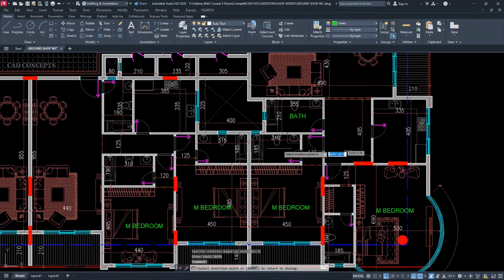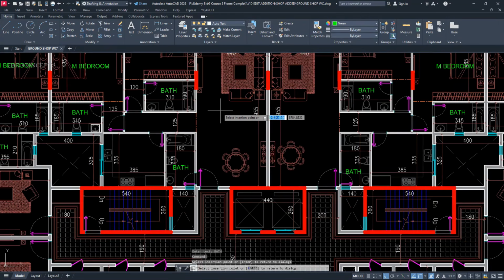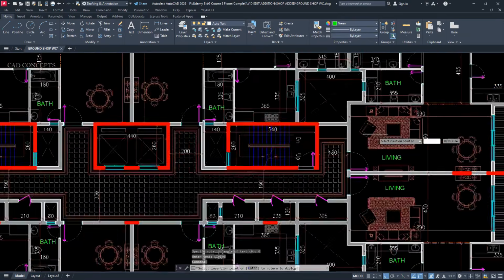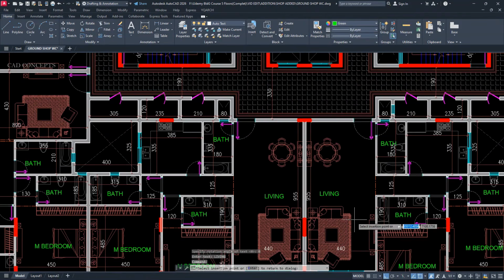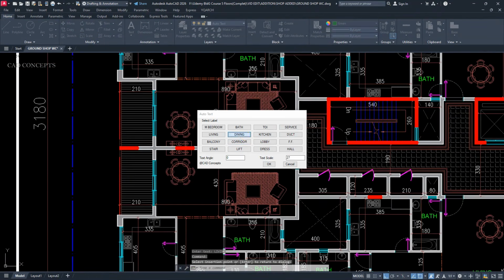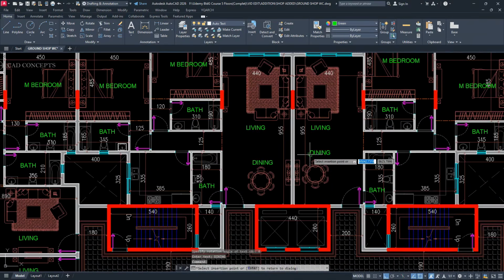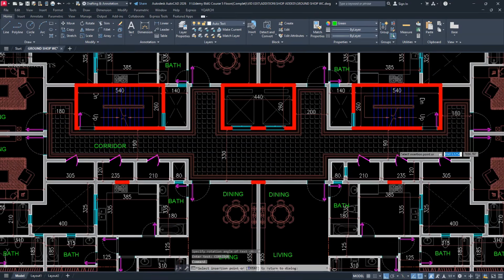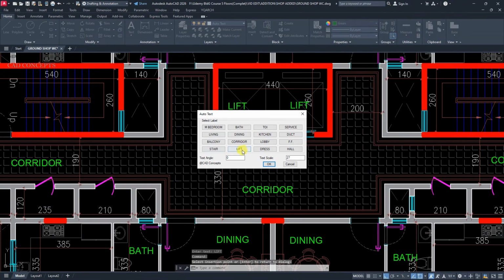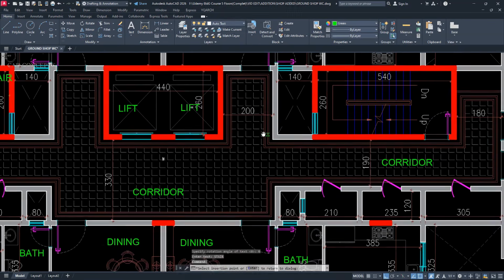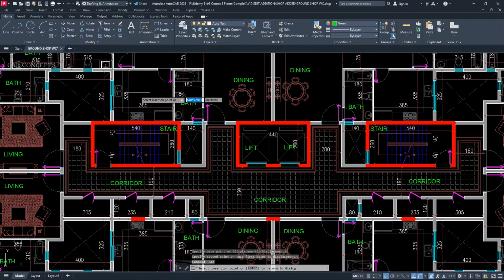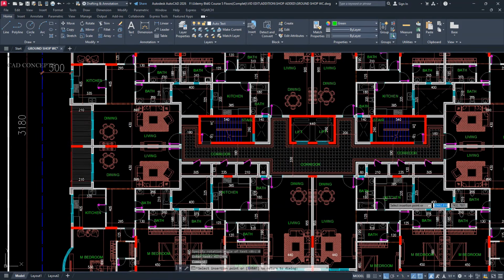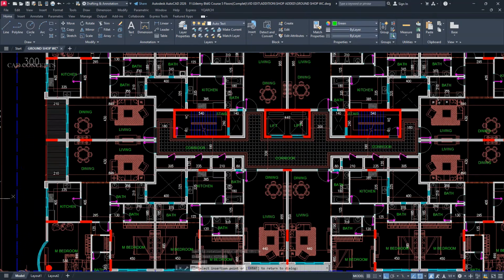And when you need to insert new text, simply press enter to get the box. Let's take living and click here. Where you are getting living room, just insert like this. Enter again, dining. Enter again, take this here, corridor, lift, stair, kitchen, enter.